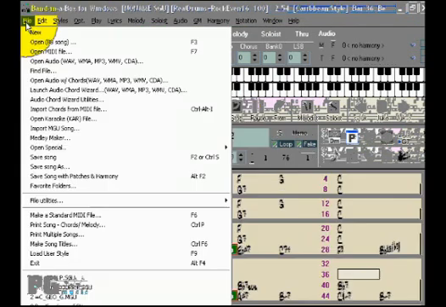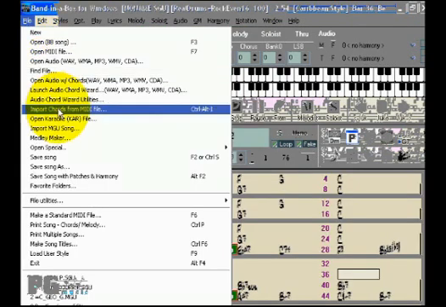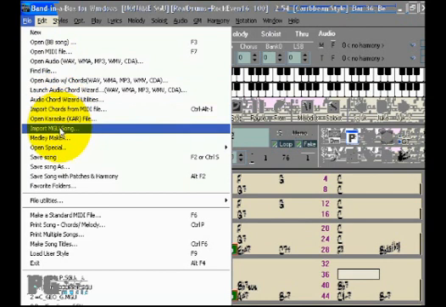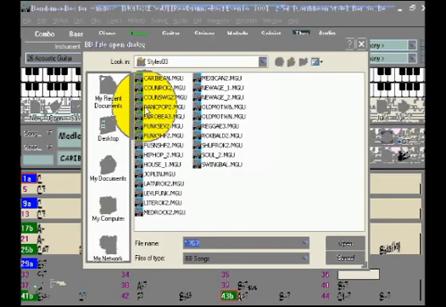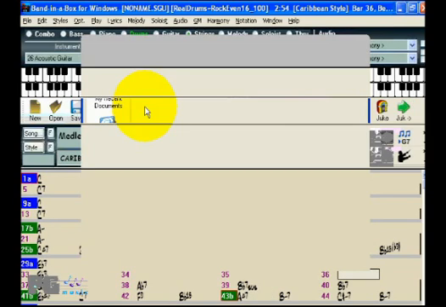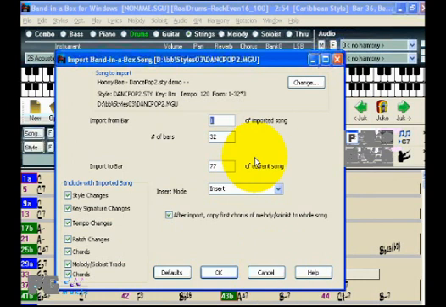On a similar theme to the Medley Maker is import song. If you've got one song and you want to add another song to it, you can just select the song that you want, and then it will add it to your existing song, and you can choose various options about how you want it added in.